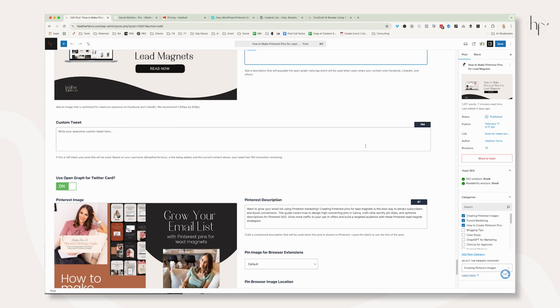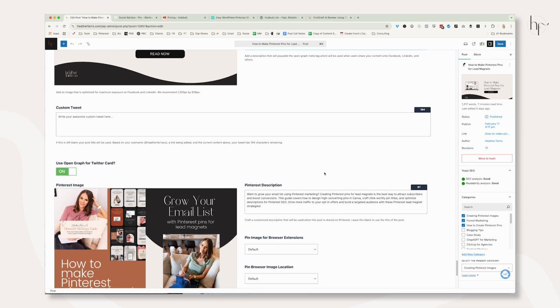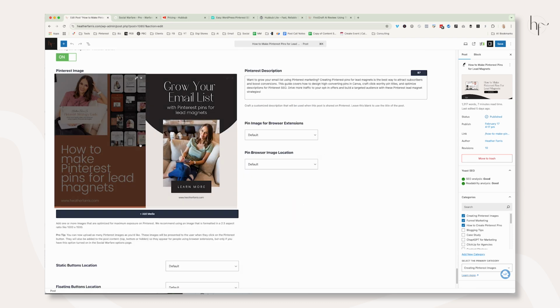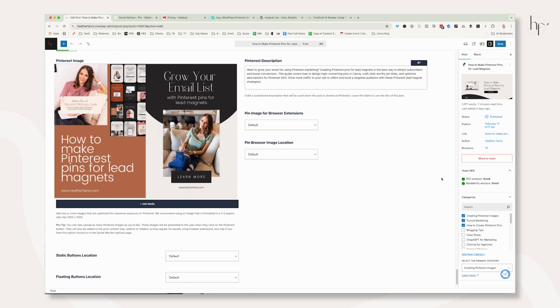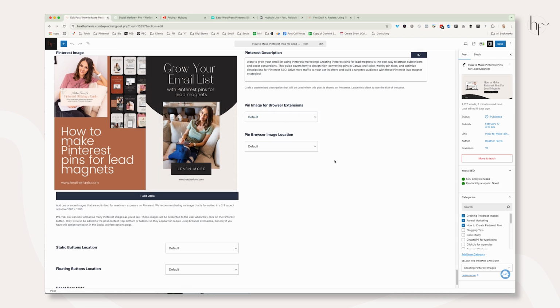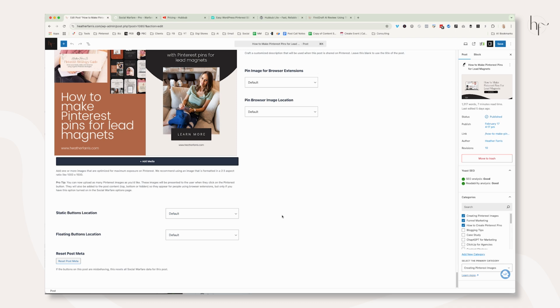And then I don't do anything for tweets because I don't use that platform. For Pinterest, we have multiple images in this post, and then we have a Pinterest-friendly description. All of the settings for the browser extension, location, buttons, and floating buttons are all on by default, and those feed from the default settings that I just showed you.